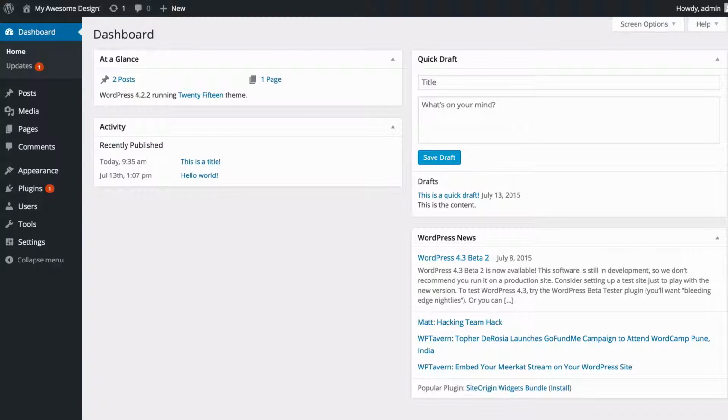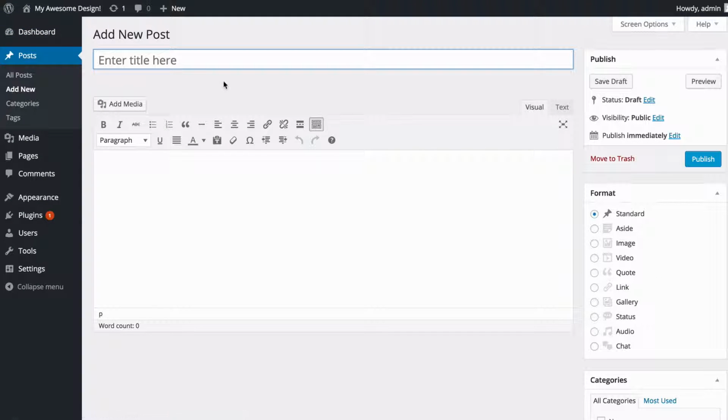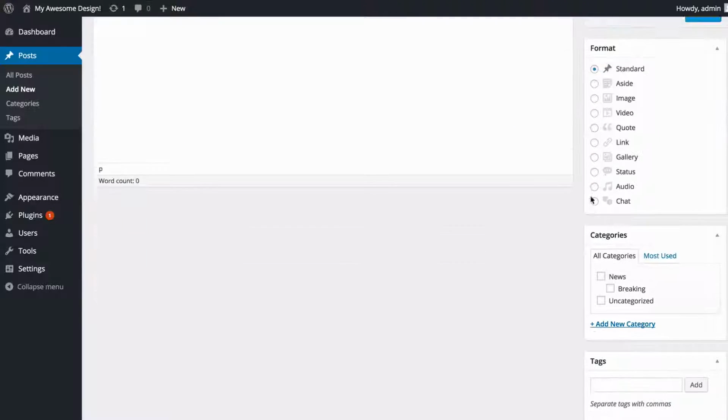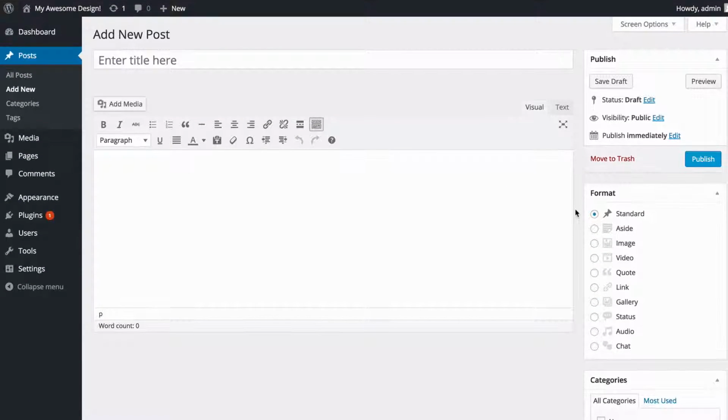From the WordPress dashboard, you want to go to Posts and then click Add New. This will take you to the standard WordPress editor. So as you're hopefully familiar with, on the left-hand side here, we've got a space for a title and your main content. But then on the right-hand side, we've got space for additional information about your post. This includes the status of the post, formats of the post, any categories, tags, and any featured images.